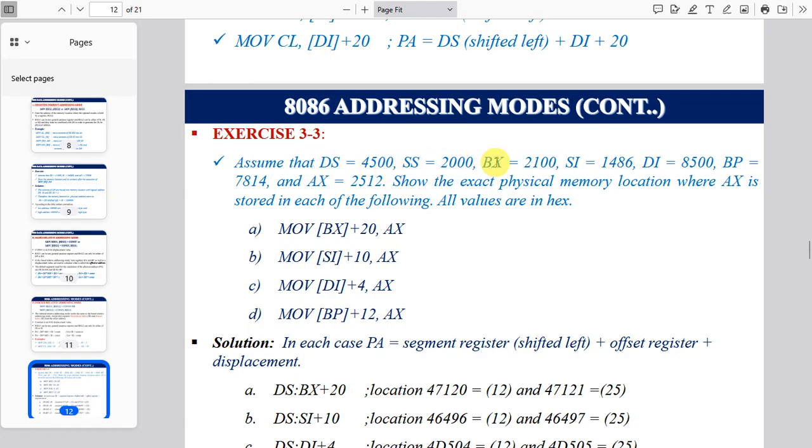For base relative case, here BX is given. For index relative case, SI and DI are given here. For base relative, in case of pointer or region, the stack segment BP is given here.